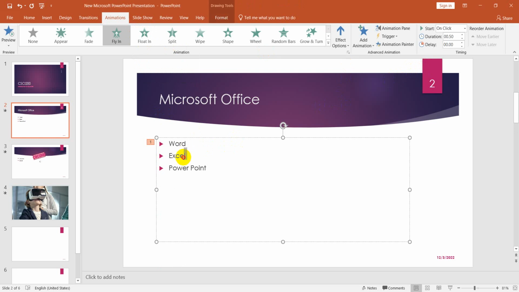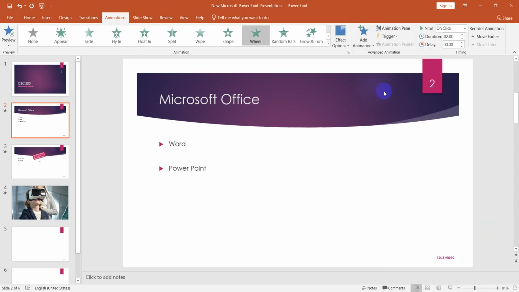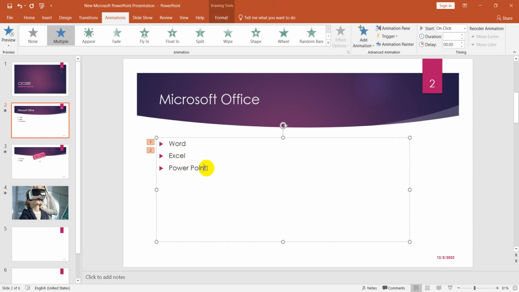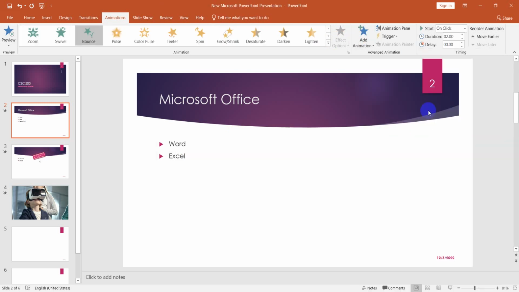Here, let's add another entrance animation to the second text and another entrance animation to the third text. Now, if I click here on the animation number, this is the order of the animation. So number 1, which means this will be played first, this will be played next, and this third one will be played.